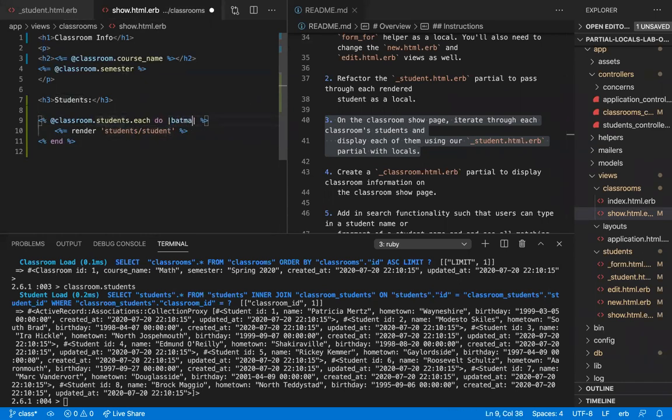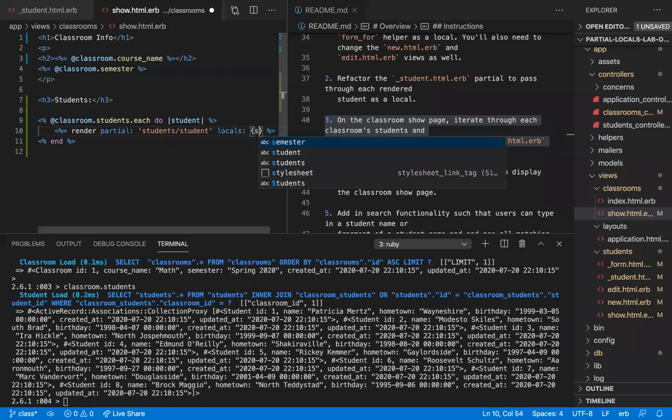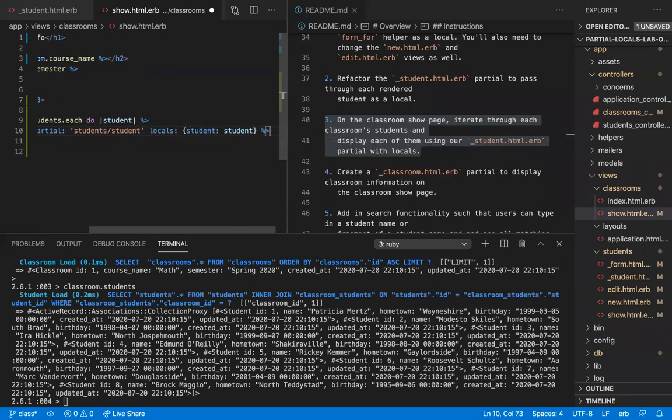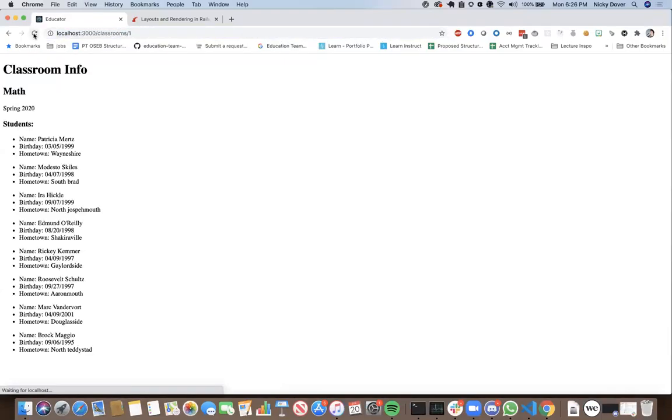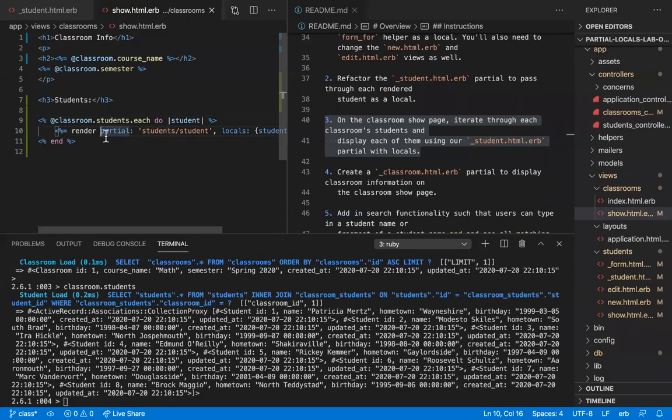I could also rename this Batman, but we'll talk about that in a second. I'm doing render partial student, locals, student. And now let's see what this does. I might need a comma here. And now I didn't need to write a single extra line of code to make this work, despite the fact that we're in a different folder and we don't have an instance variable called student. We can now just use this.